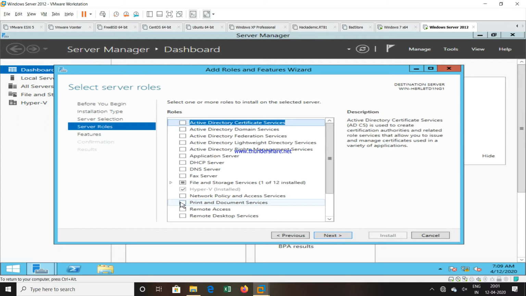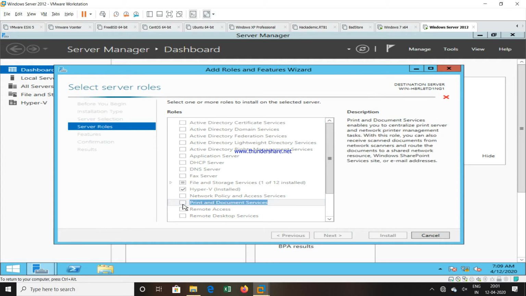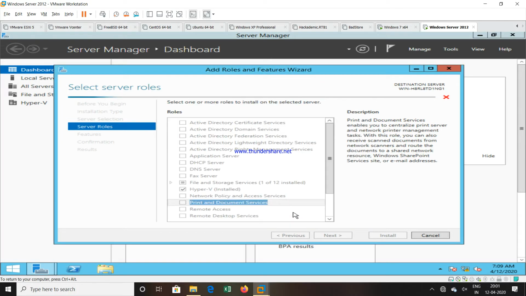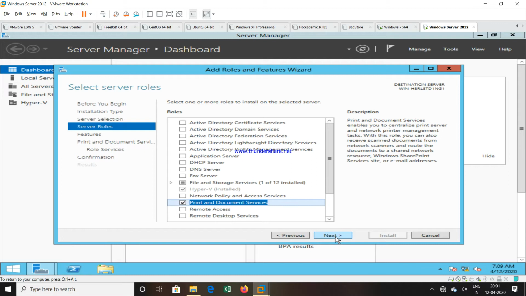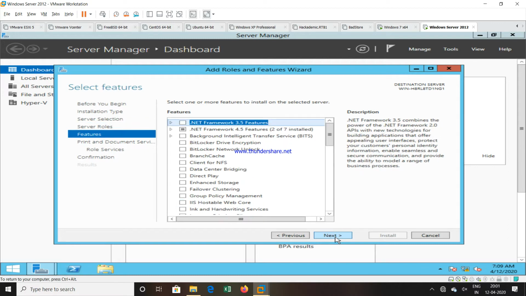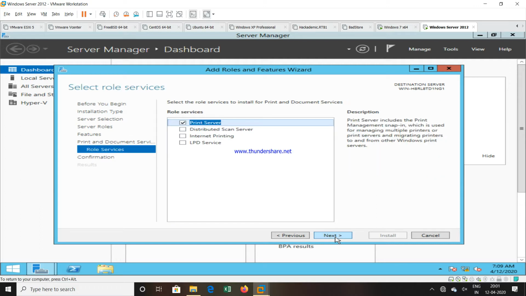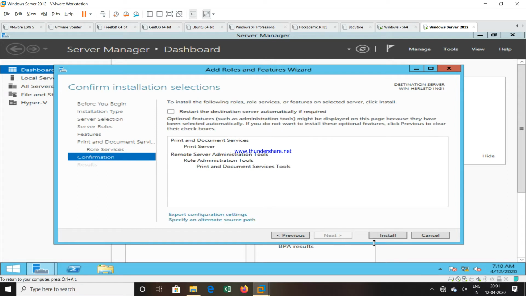Then you have to select the role, that is Print and Document Services. So select this particular role, click on Add Features, then click Next, again click on Next. It will ask you for different services: print server, distributed scan server, what type of printing you want. I will select the print server. I will click on Next and I will say Install.